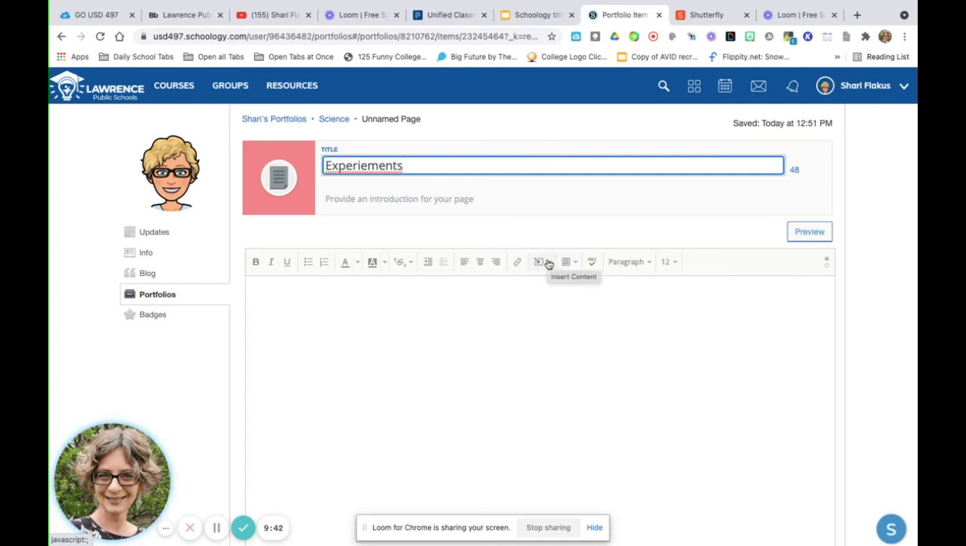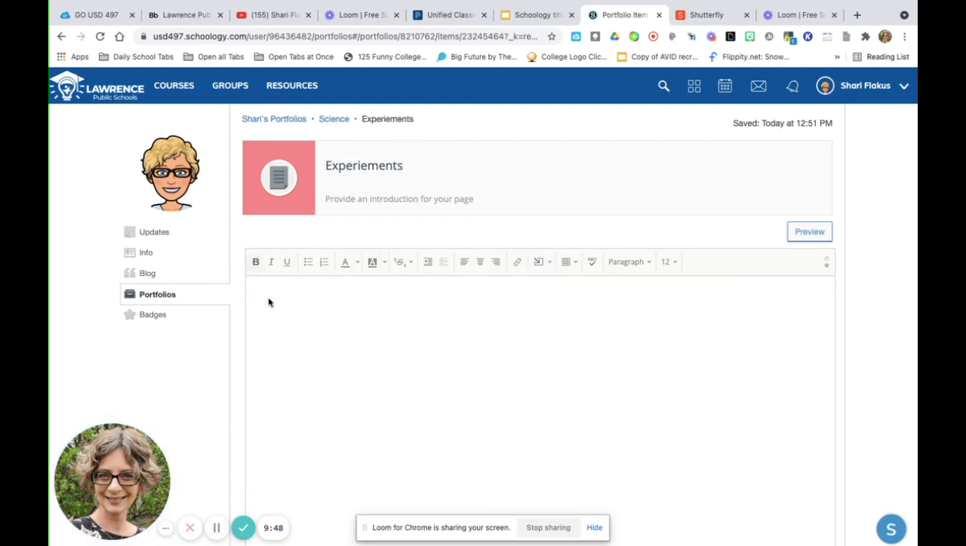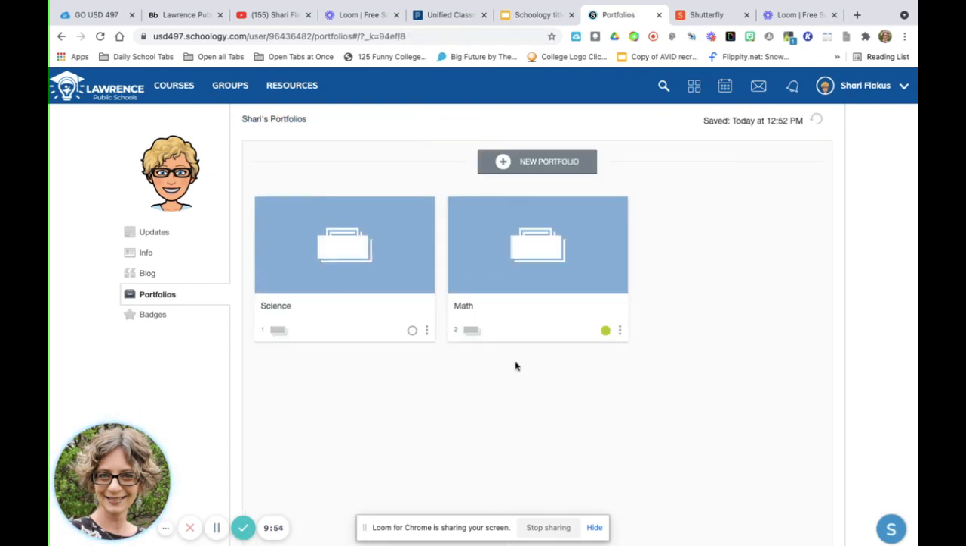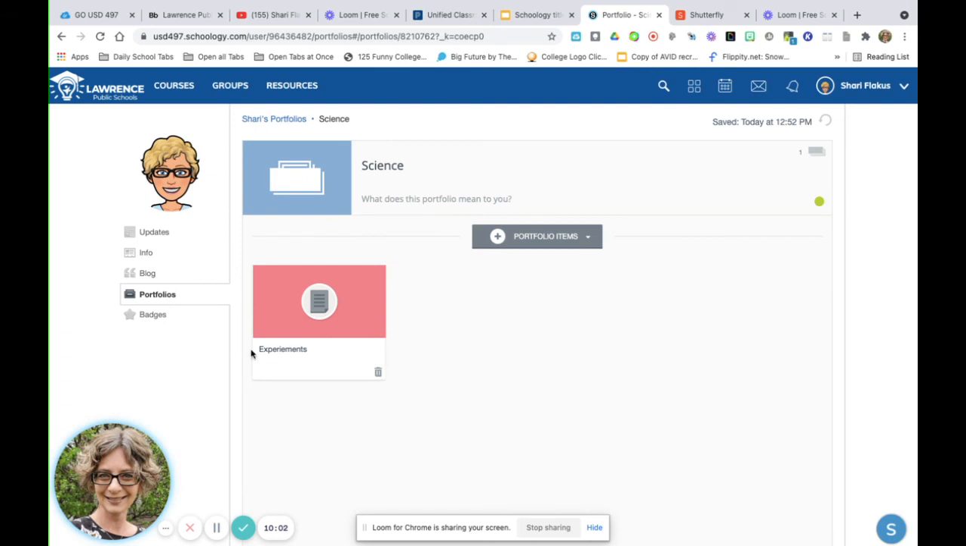You could also just insert a picture. Maybe it's a picture of you standing next to your experiment. Maybe you're just going to do a reflection and start typing about your experiment that you did. So now when I go back to my portfolios, I now have the science portfolio. And I'm going to publish that one as well. And you can see when I open it up, there's nothing there. I have experiments, but haven't typed anything in that one.